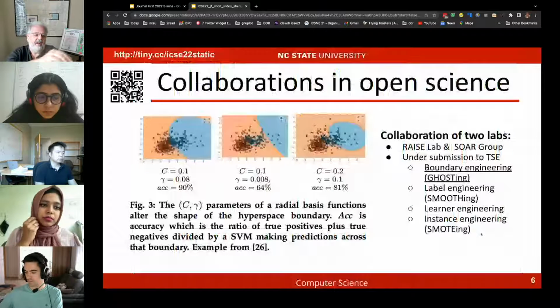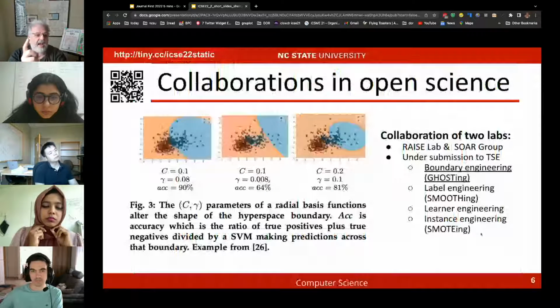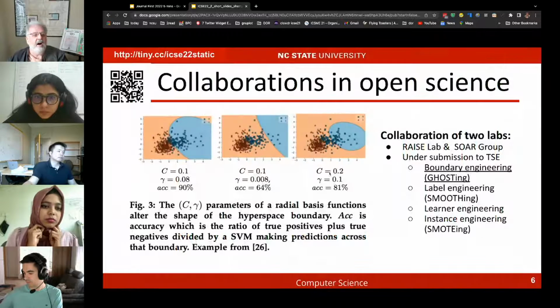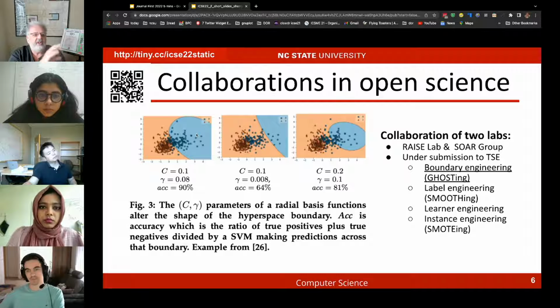We found that in collaboration with our critics, the people who refuted us, we found a bug in how people reason about software engineering data. If you look at how people build the hyperspace boundary between examples, it's usually based on global decisions. So if you're doing support vector machines, you can tweak the hyperspace boundary using parameters like this. And what we've realized is that's a mistake.